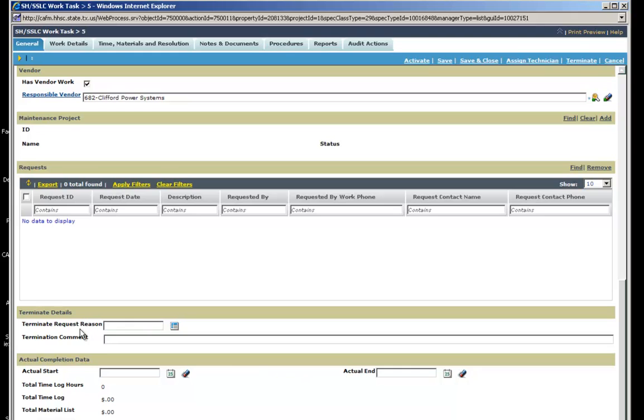Next is the terminate details. This really only applies also if you have a request that was automatically created into a task and you've reviewed it and the decision is that you're not going to do the work. This is where you would terminate the task. Again, that's outside the scope of this particular training.